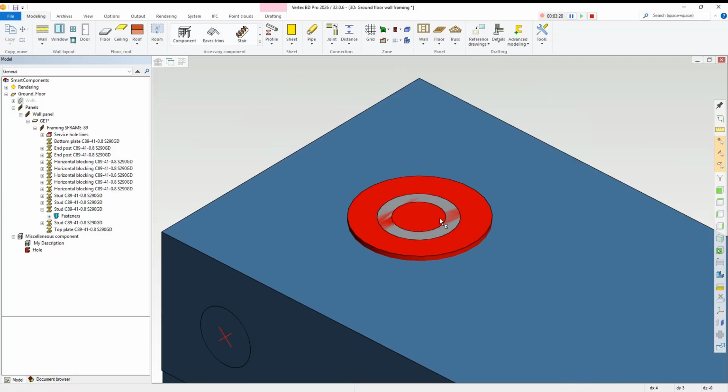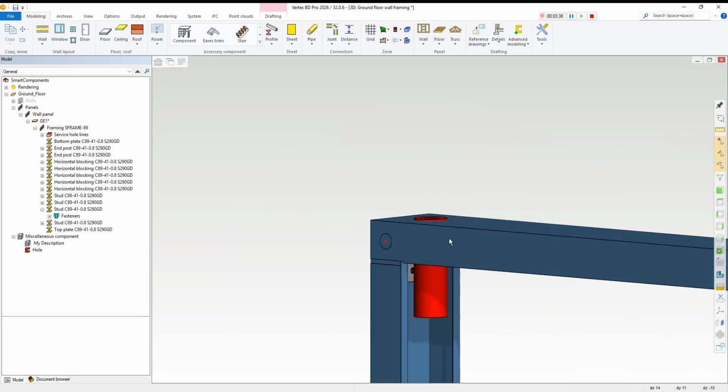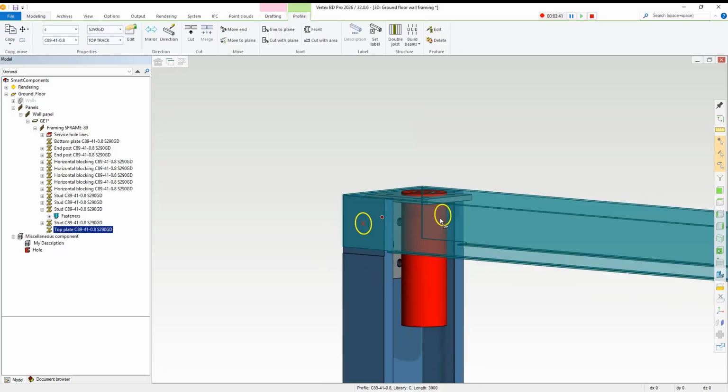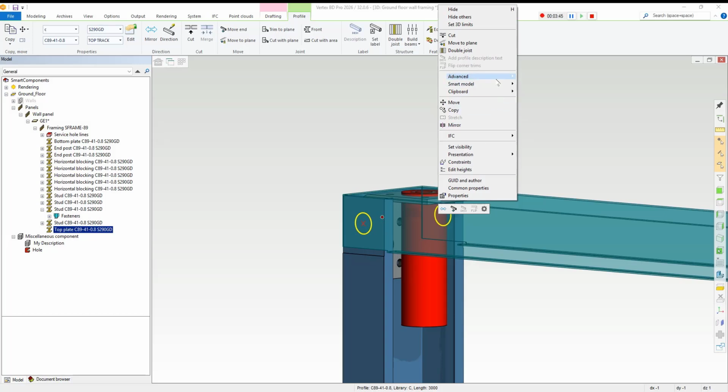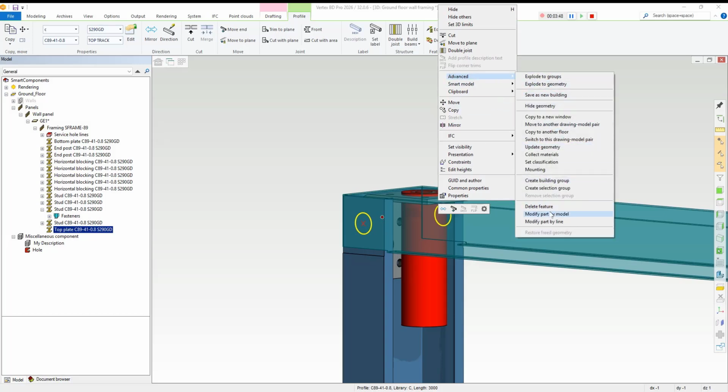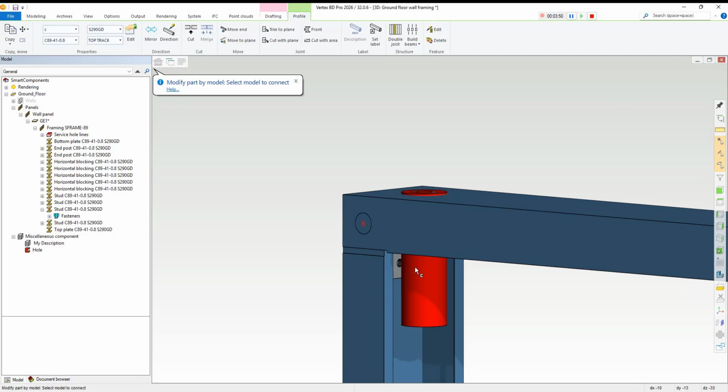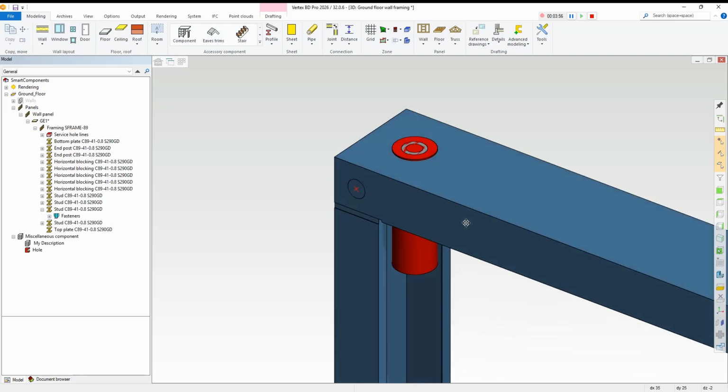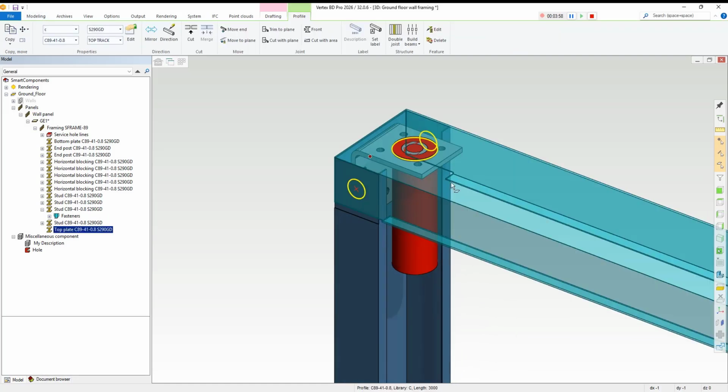If you do not see the red machine tool within your modeling, you can press the M key on your keyboard, which hides or unhides the tool. Next, we will pick the top track, select Advanced, and then select Modify Part by Model. We then select our machine tool we placed previously and then hit OK. Now when we pick the top track, it adds our service hole that we have created.